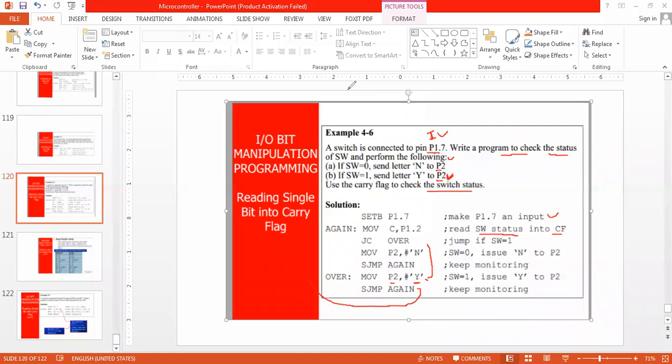Calling instruction? No. Why should I use a call instruction? A simple jump instruction is enough here because I am writing only one program. This is a single program. There is no requirement of a subroutine program, another subroutine program. Okay, whatever the function I'm doing here.